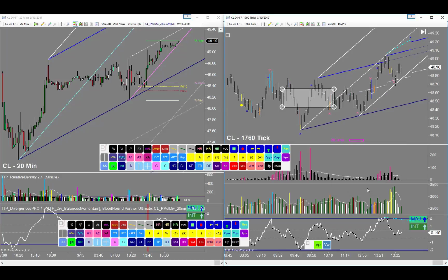We can extend them forward. We can apply text for the level, the distance, all sorts of different things. There's so many different features to this tool. It would take me several hours to completely go through it. So with that, I'm going to stop here.